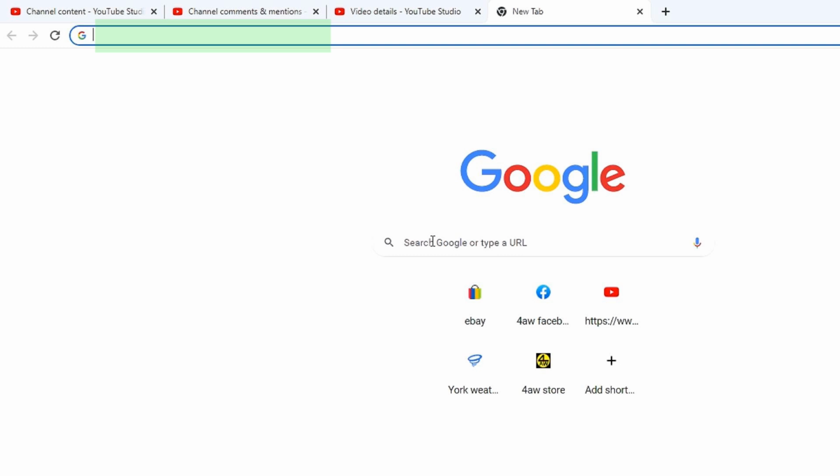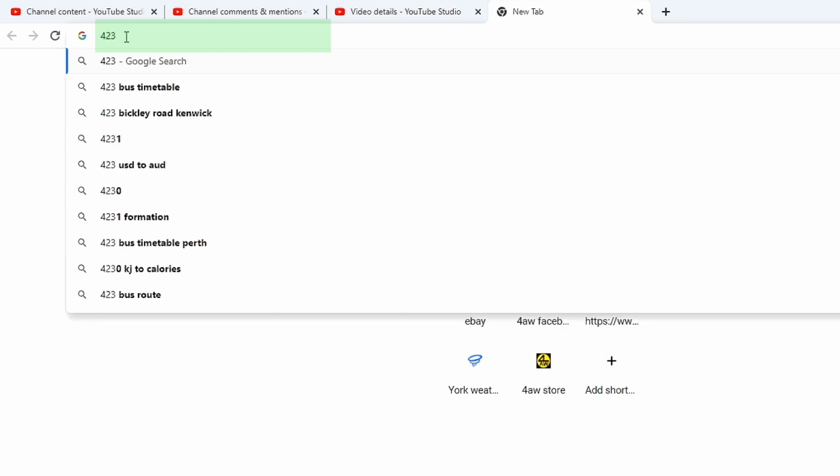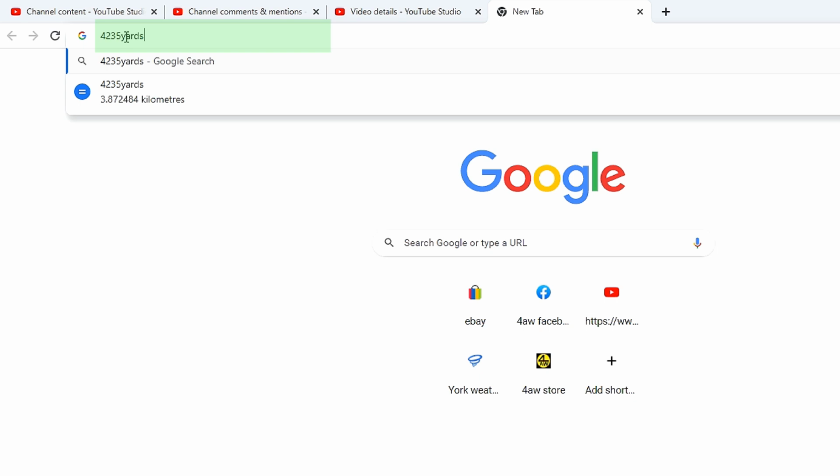A common question that I get asked is, what is the distance in meters, or what's the distance in yards, or miles? It's written there, but they don't know how to convert it. Simple thing up there, you can write whatever it is. Let's do 4,235 yards as a long shot, and do that.